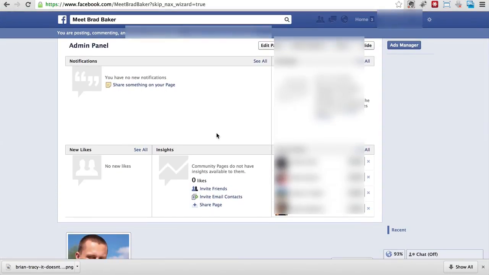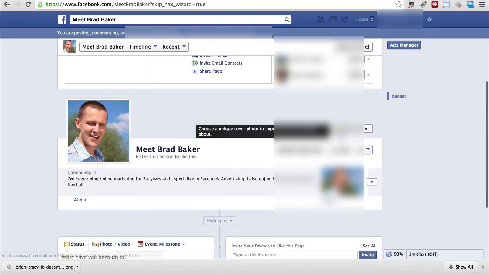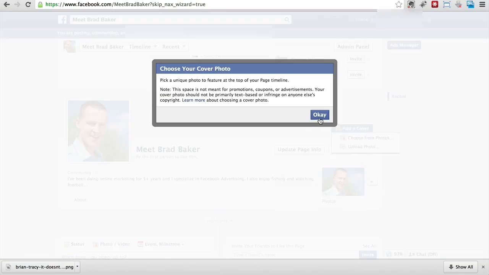What we want to do next is add a cover. I'm going to go ahead and do that. I'm going to pause the video while I load my cover. But it says pick a unique photo to feature at the top of your page timeline. Now, if you remember at the beginning of the video, I mentioned that this should not be used for promotions, coupons, advertisements. Your cover photo should not be primarily text-based or infringe on anyone else's copyright. All right, that's fine. The important thing for us is that it should not be used for promotion. You shouldn't put a website or say buy this product and then put an e-cover or an affiliate product in the link. That's a no-no.